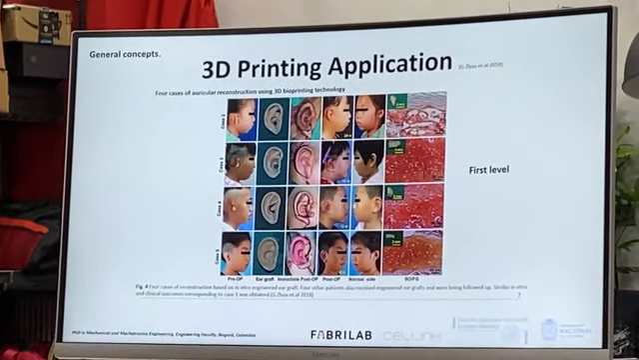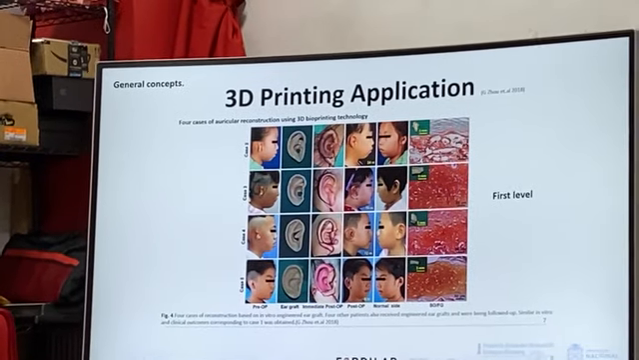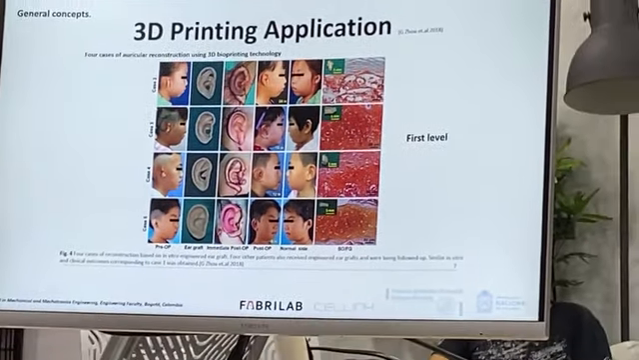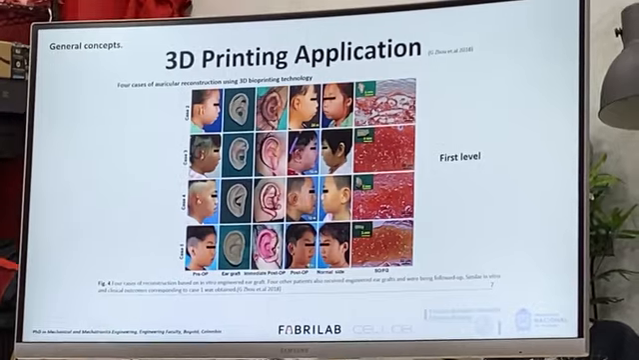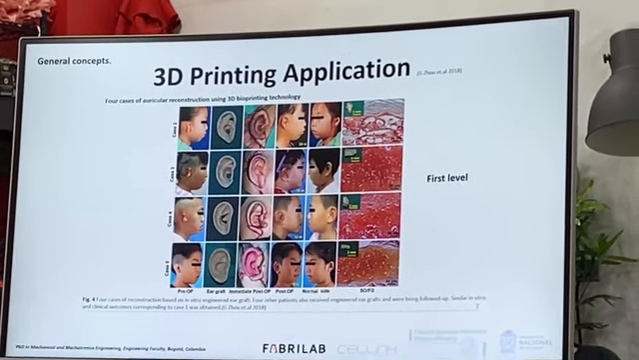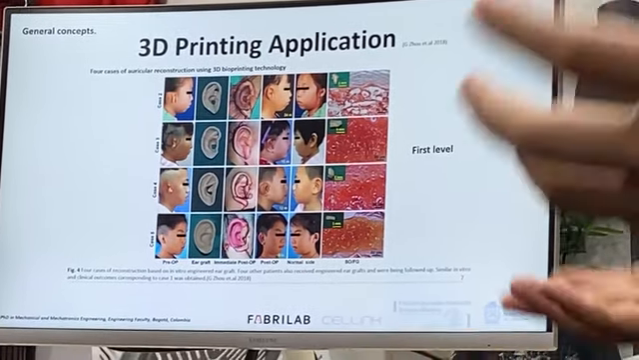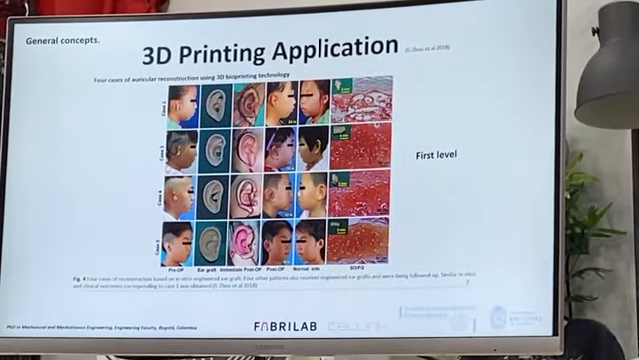In this approximation, you are printing first the scaffold. It doesn't have cells inside, so that is not real bioprinting. You are printing your scaffold and you seed the cells over the structure.